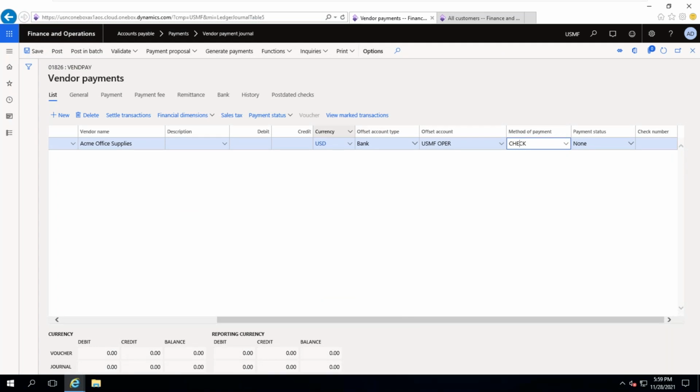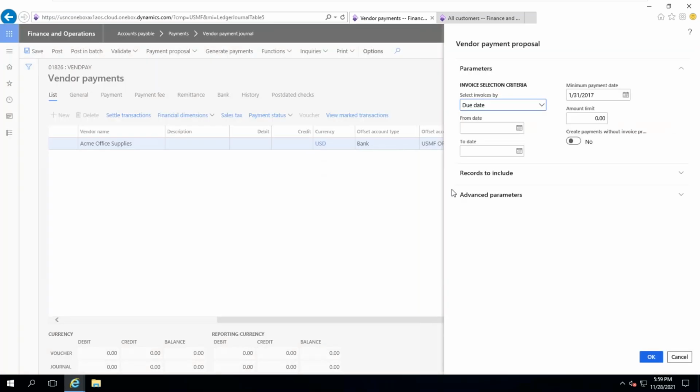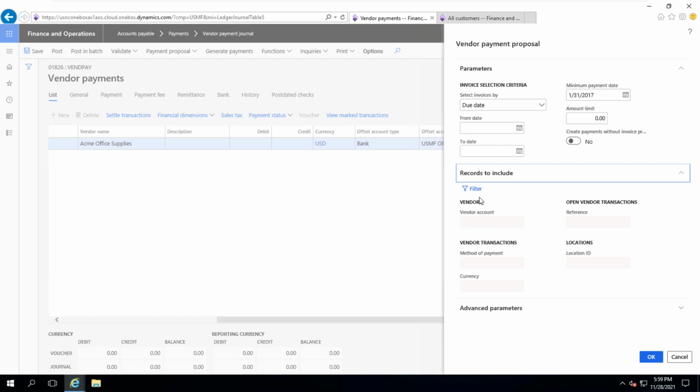Because it is one-to-one invoice, while doing payment proposal, it will show you create payment proposal. For each invoice it will create one line separately. So it is already filtered, like the vendor is selected. Let me select vendor 1001.